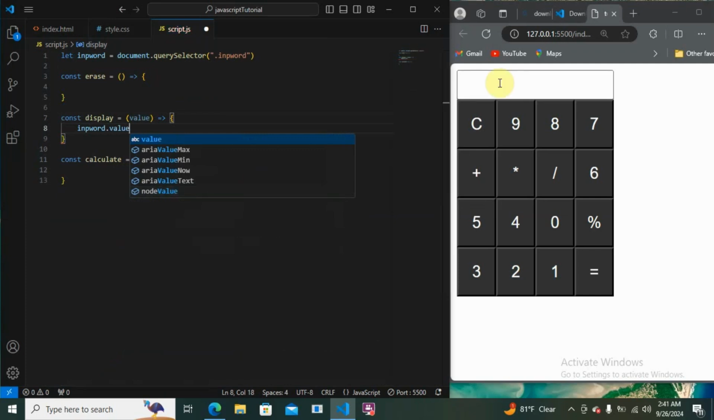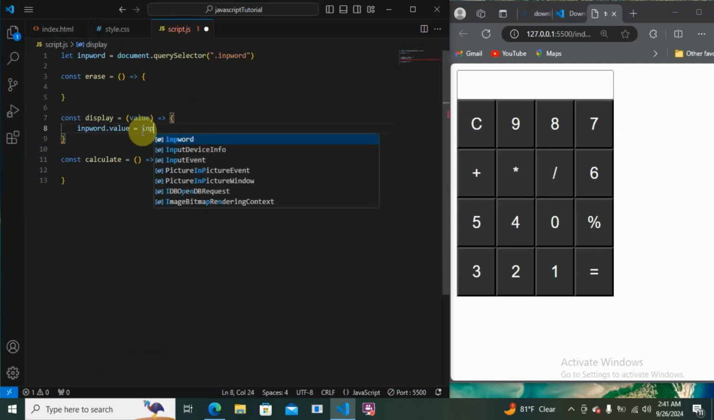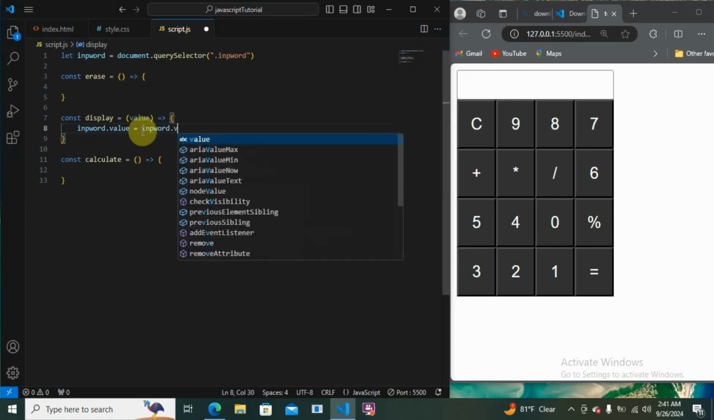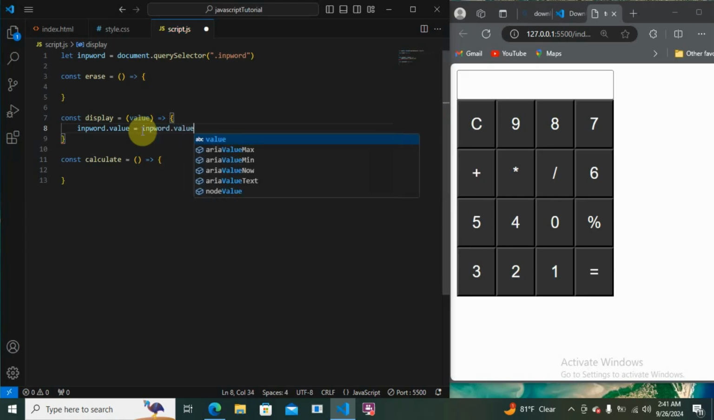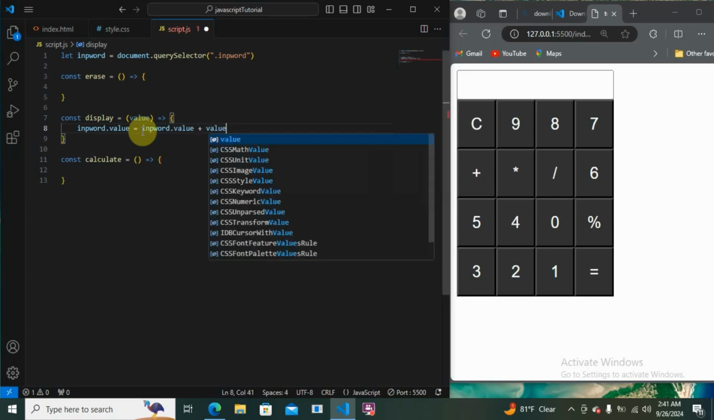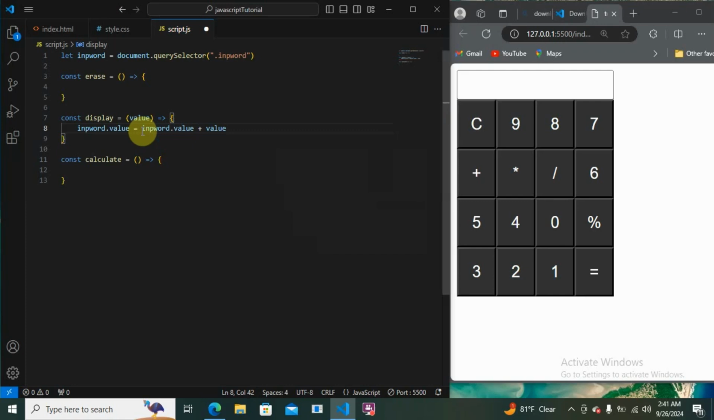So whatever is already inside of the input is the input value. So what we will be saying is it's equal to the input word that value plus the value. I know it might be confusing, but let me explain. I don't want you to get confused, so let me go ahead and explain it to you over again.